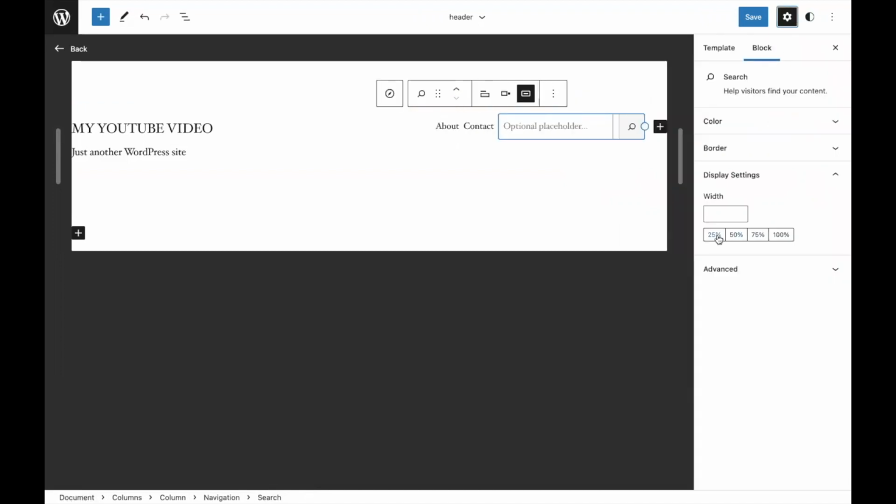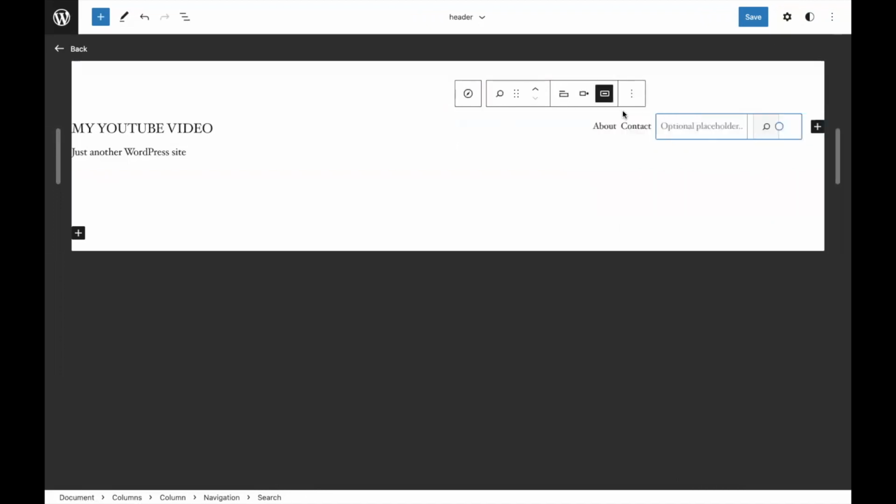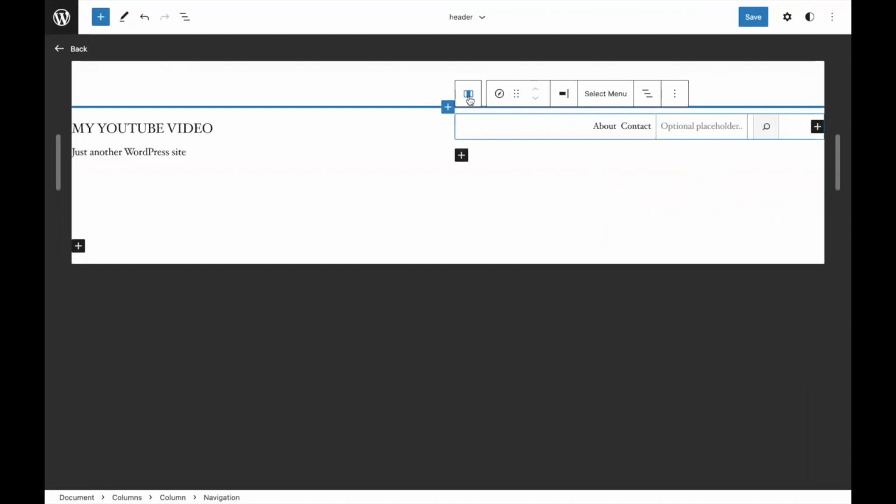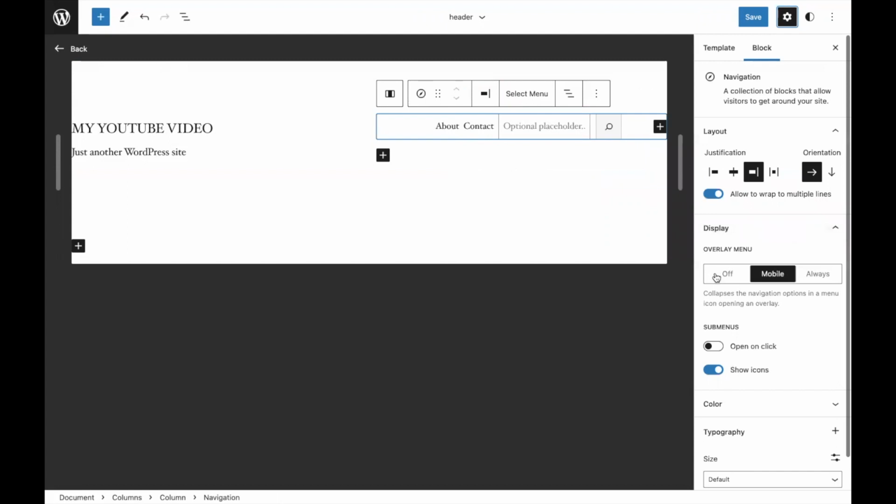I can also go into settings here. Maybe I want it a little bit smaller. I can do that here. And once I have it to my liking, I can hit save and actually go back. Before doing that, let's show off one of the newer features that is coming to the navigation block and one of my favorites, which is this overlay menu.